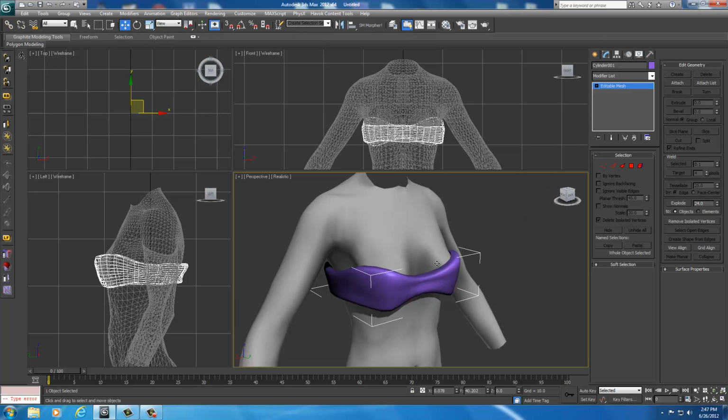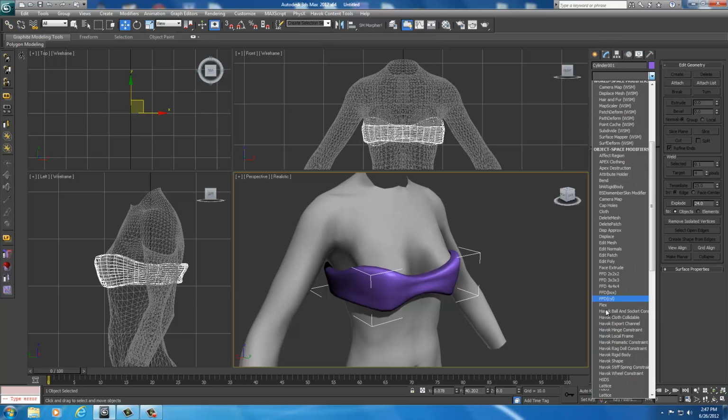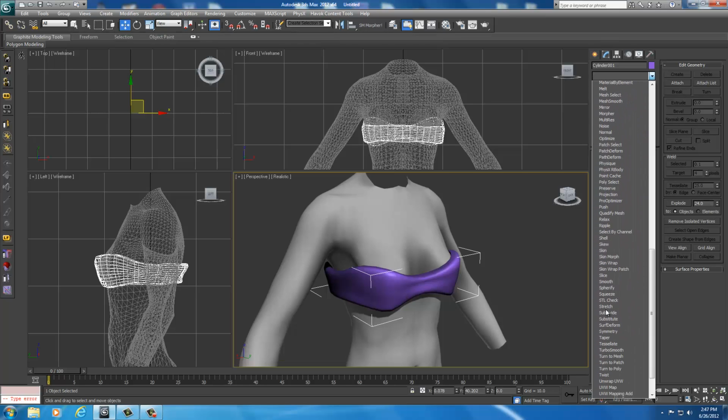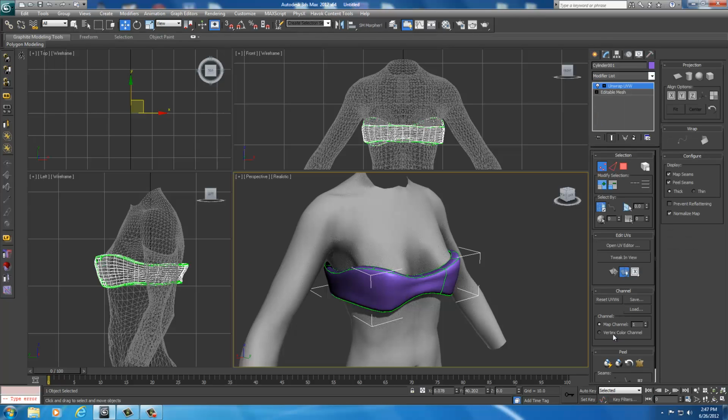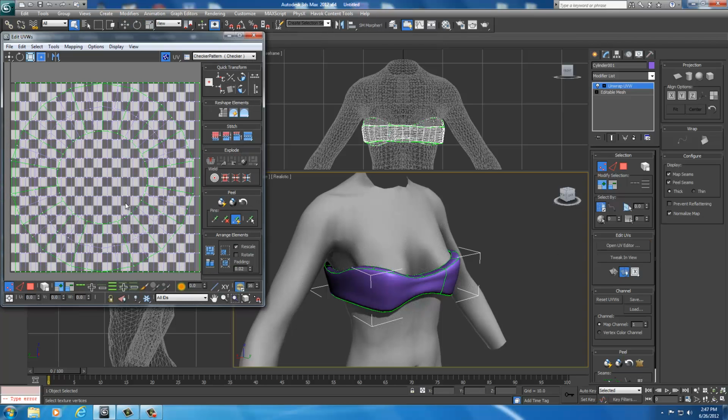So to do that, with the editable mesh selected, I'm going to go to my modifier list. I'm going to drop it down. I'm going to select Unwrap UVW. It'll be in your modifier list. Unwrap UVW. I'm going to select that. Now with that selected, I'm going to open my UV editor. It'll be in Edit UVs, Open UV Editor, and you'll see this crazy looking screen.